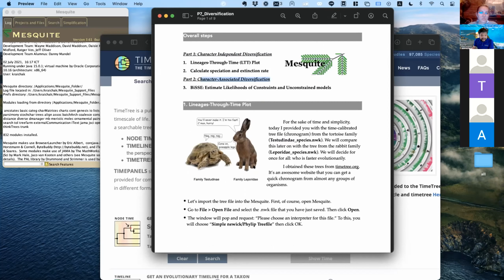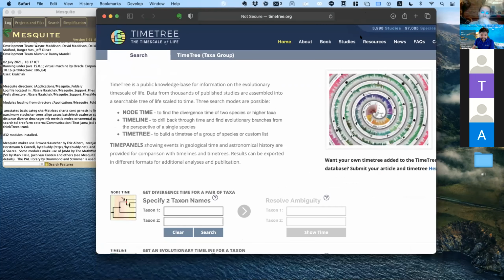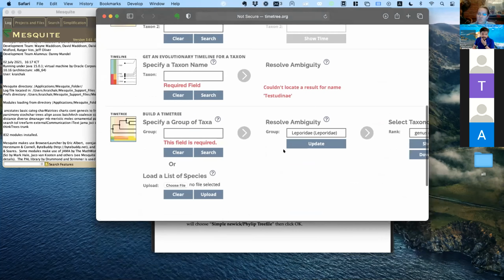I downloaded a tree from this website called Time Tree, which I discovered not too long ago, and it's awesome because you can do this. This is Time Tree, and what you can do is pretty spectacular. You can specify the group that you want to look at, and this will give you the chronogram right away.